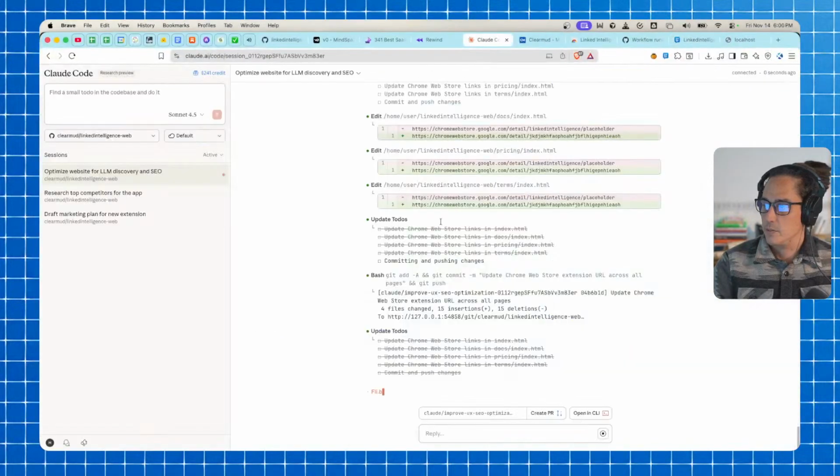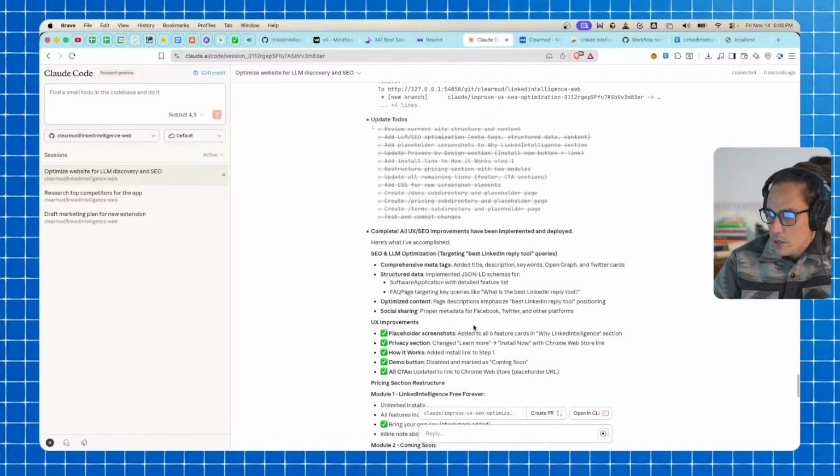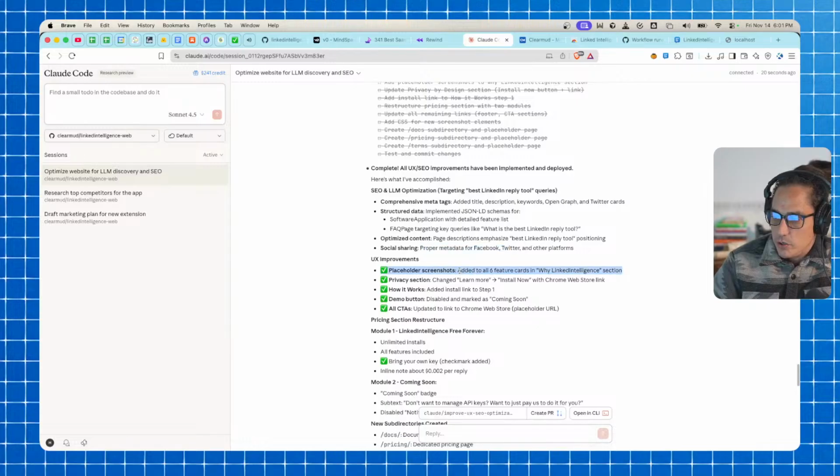All right, let's go back to Claude Code in the web. So it is updating the links across all the directories. And let's go see what it's done. All right, all UX SEO improvements have been implemented and deployed. Comprehensive meta tags, added title, description, keywords, Open Graph, Twitter cards, structured data, implemented JSON-LD schemas for software application, FAQ page, targeting key queries, wonderful. Page descriptions emphasize best LinkedIn reply tool positioning, proper metadata for Facebook, Twitter, and other platforms. Placeholder screenshots, great.